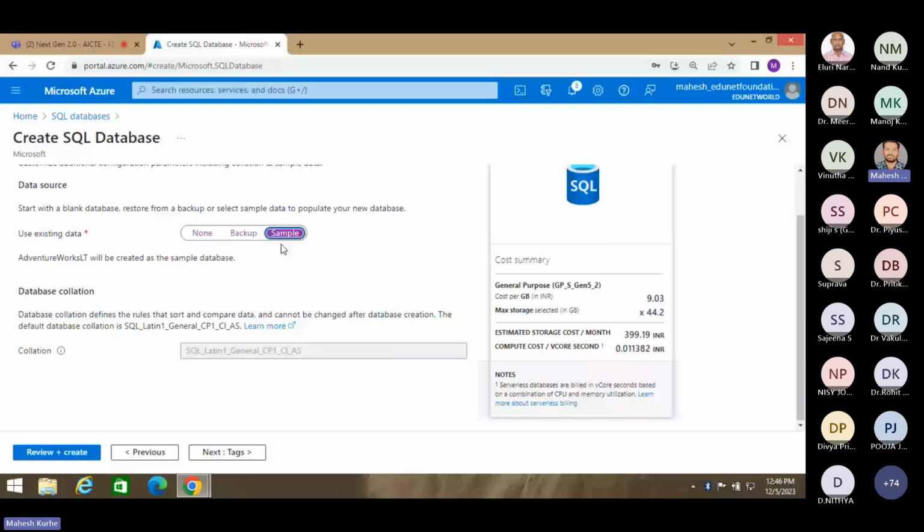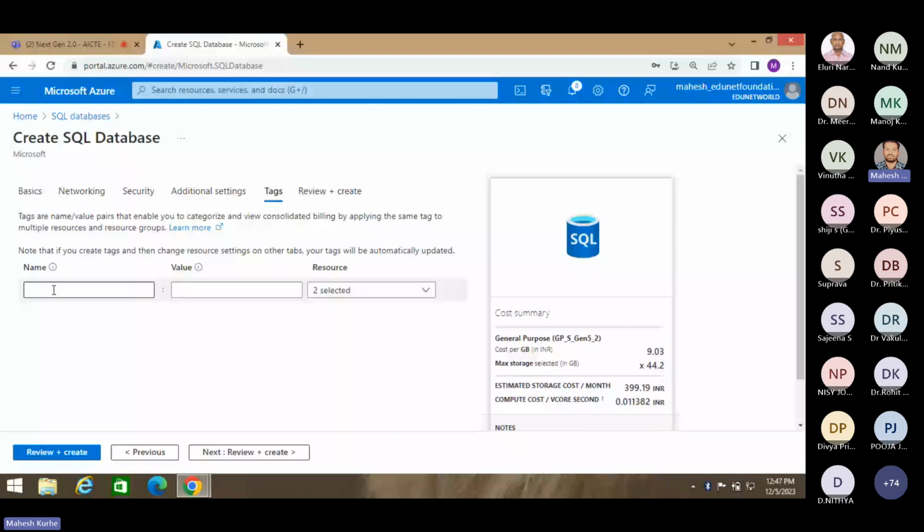Generally, suppose I'm creating some data resources in this cloud computing, and I want to allocate those resources to someone, and specify what type of operations that person will be doing on those resources. That information I can store in this tag tab, where I can write the name of the person, the value, and what type of resources he will be able to access. So it's just kind of metadata for each resource that we can put in this tag form. Don't do anything here, just click on review plus create.